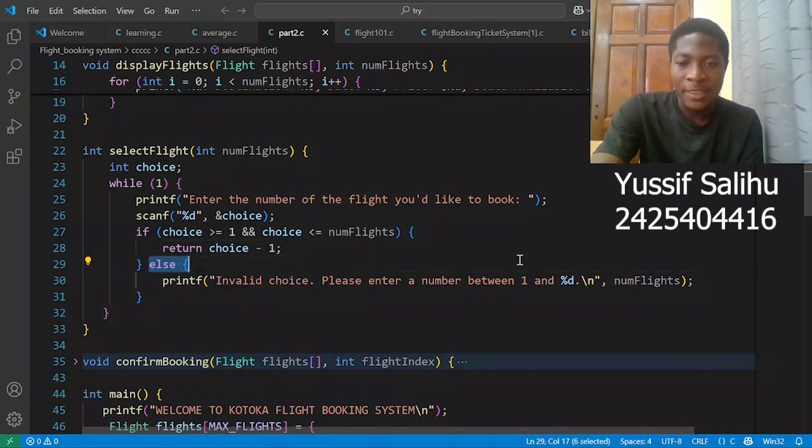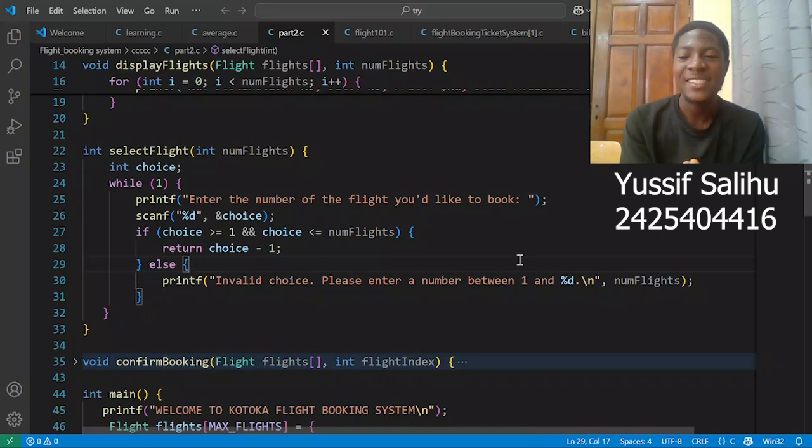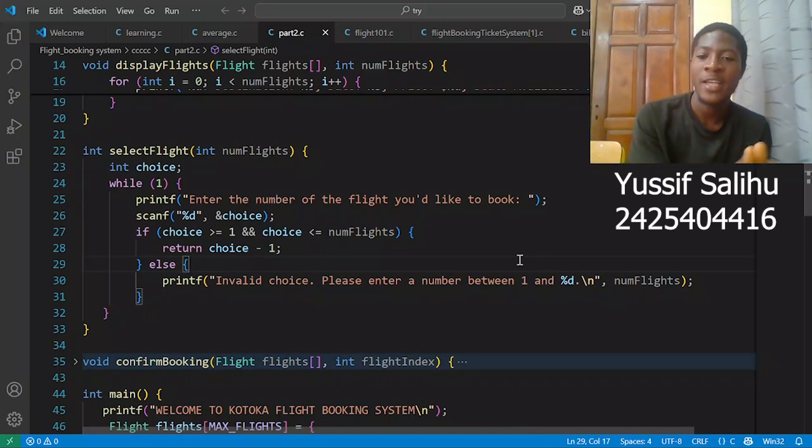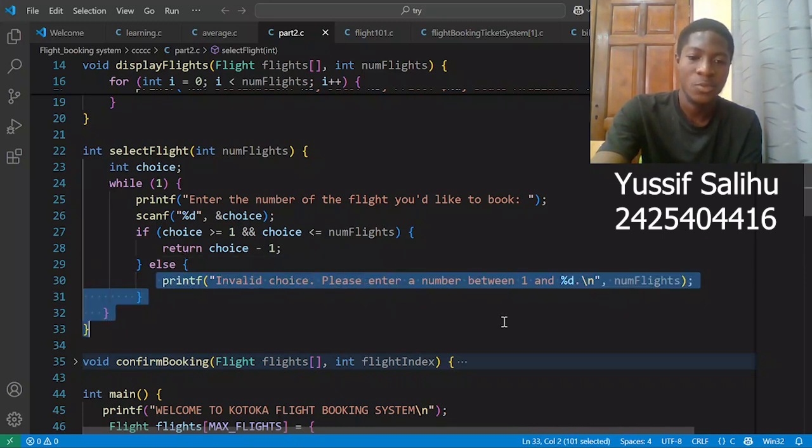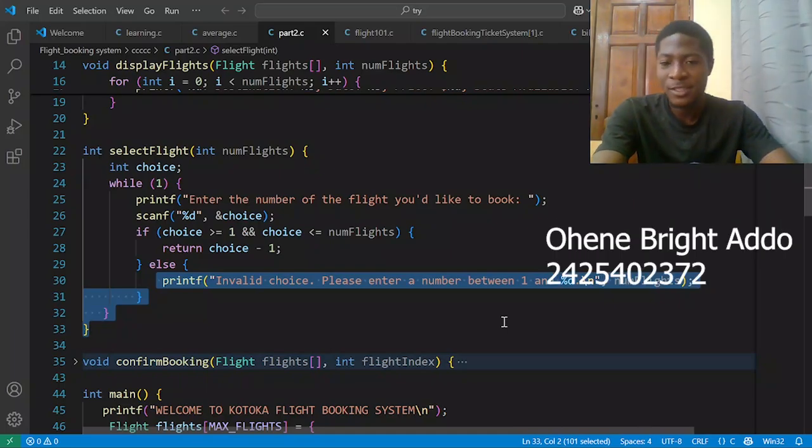Else, if the user enters a number of flights which is less than one or greater than the number of flights available, the printf is going to print out invalid choice and repeat the question to the user: please enter a number between 1 and the number of flights available. Thank you.